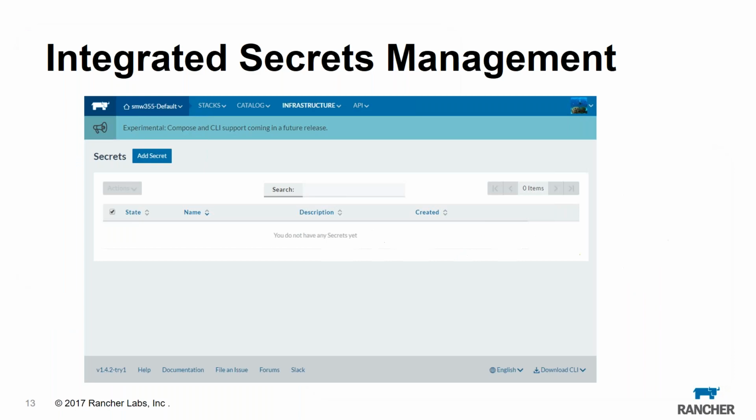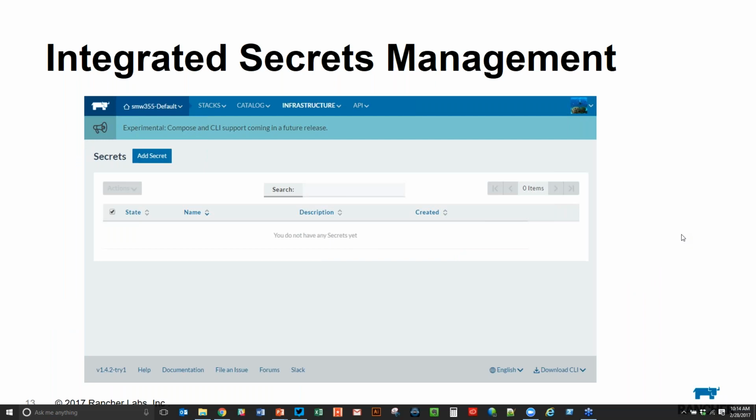But for now, I want to get started with secret management and turn it over to Bill. So Bill's going to walk us through the new integrated secret management capabilities in Rancher. Bill, are you all set?